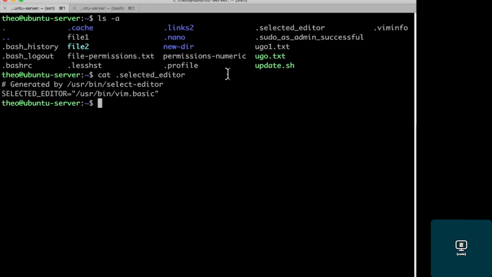So that's just some idea of some of the things that Linux will hide for you. And there are also system files that are hidden. Just remember ls -a will show those hidden files.